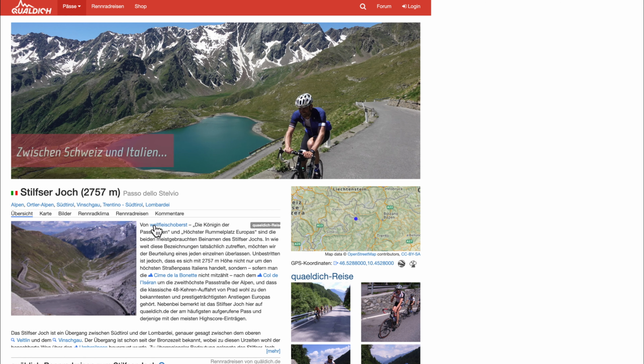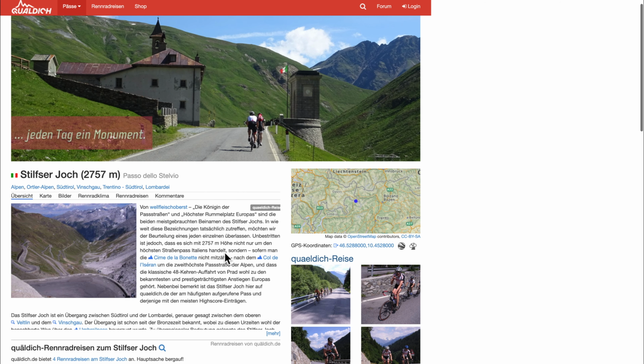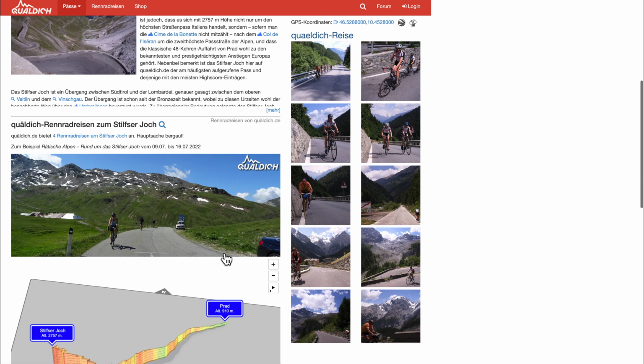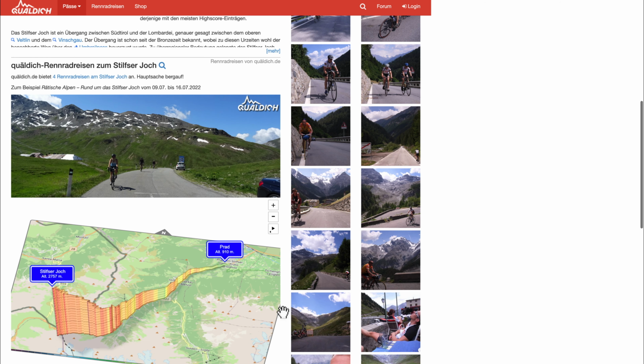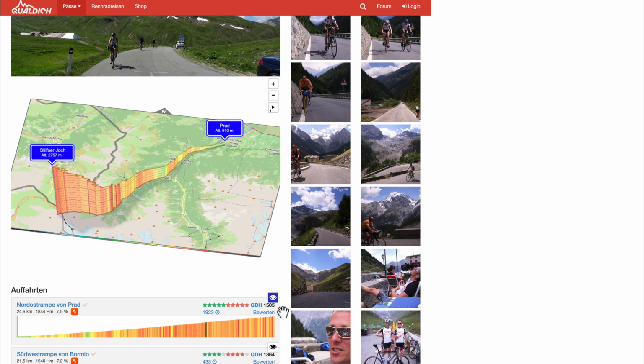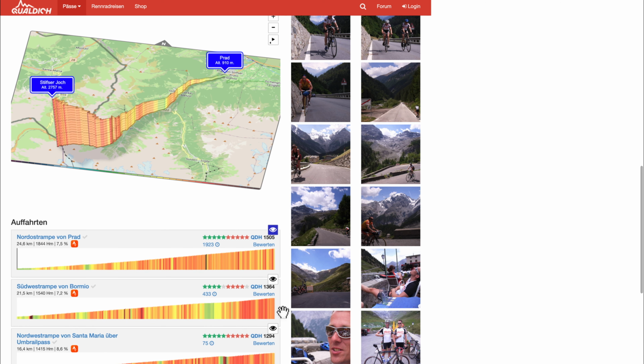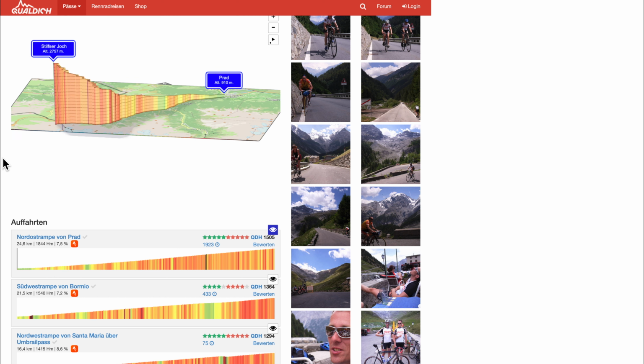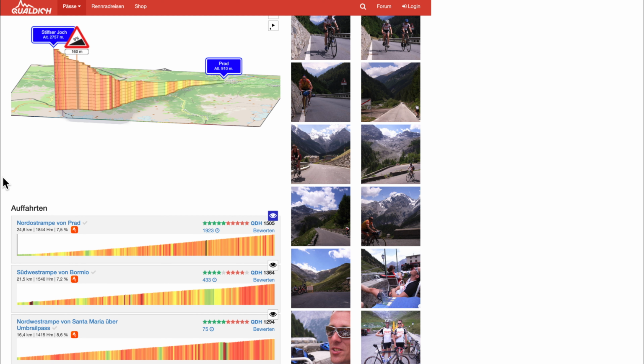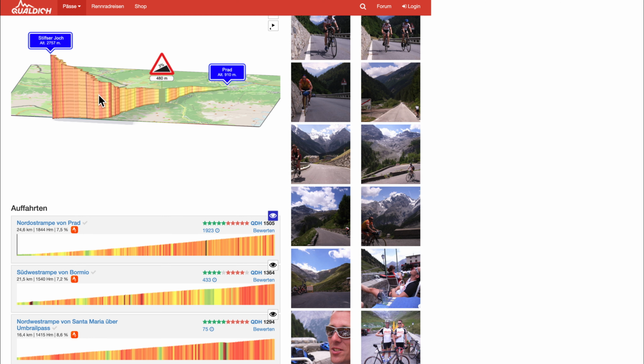And then you can see some basic information here. Like I said, the explanation or the text is in German. You can see some nice pictures. But what's really interesting and also useful for you, even if you don't speak German, is those profiles down here. So you can see, and obviously most climbs have multiple ramps. Stelvio has at least 2. There's actually kind of 3 of them. And you can have a look at them.